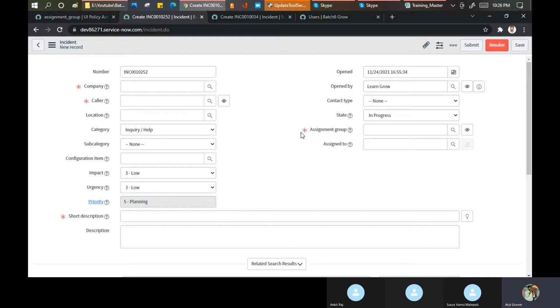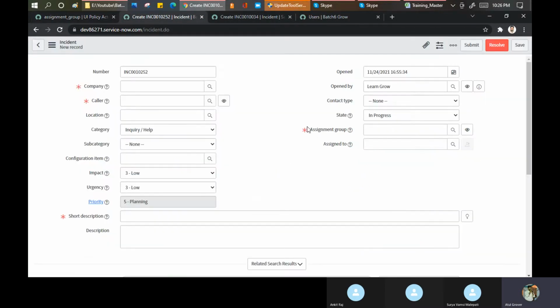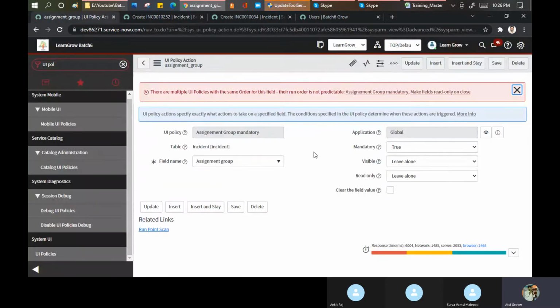Right? It is still showing me mandatory, but the UI policy clearly says that only if the condition is true will I run. Either my condition failed, then why did it not run? I'll show you that part. There are multiple UI policies with the same order for this. This run order is not predictable. Assignment group mandatory. Okay. Now what is this error basically?